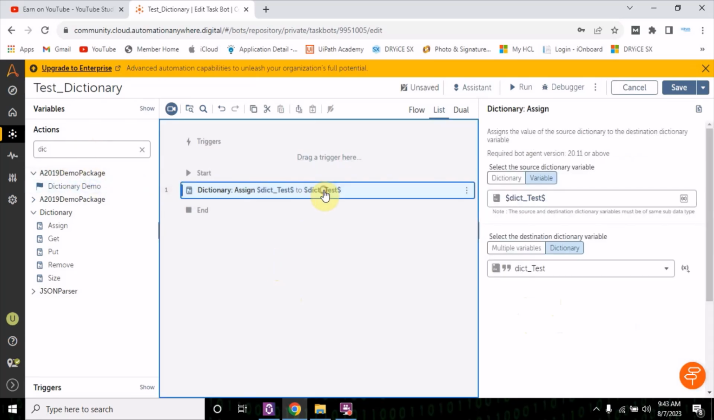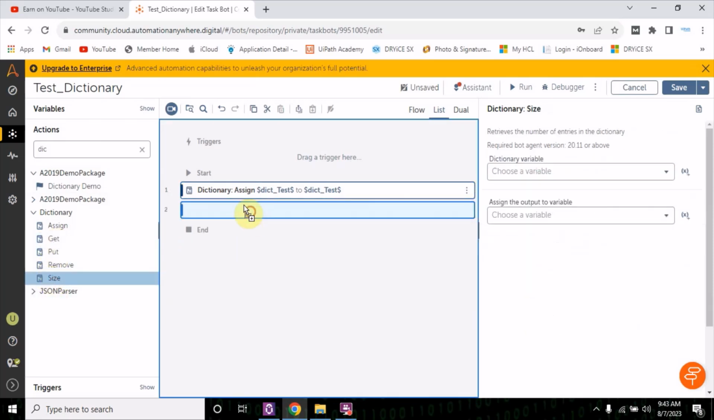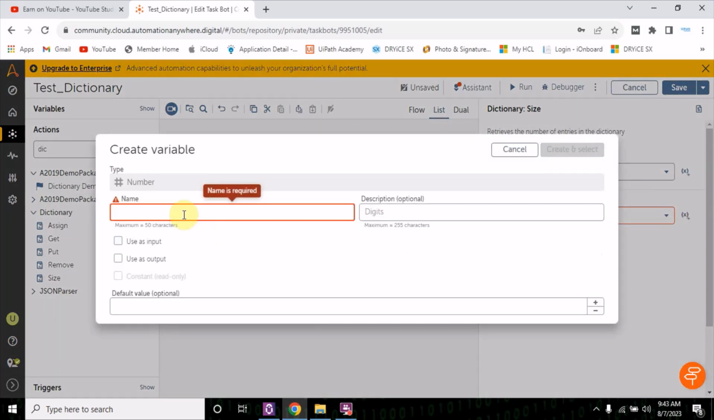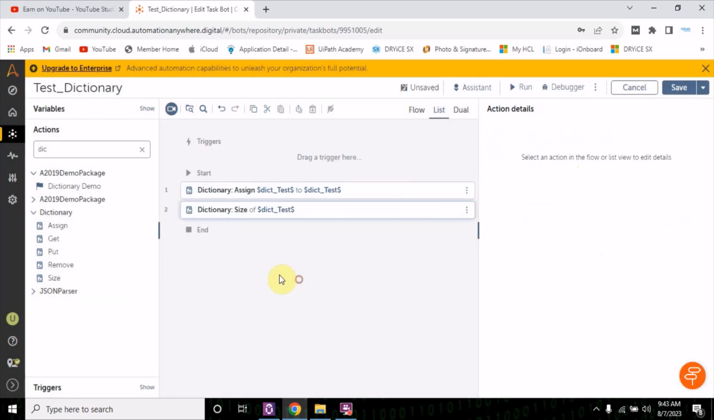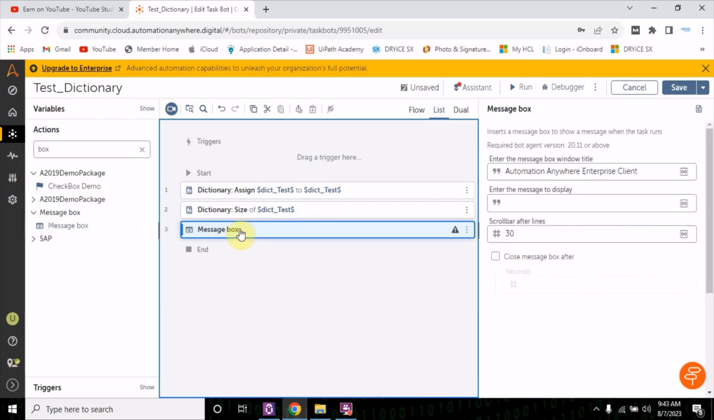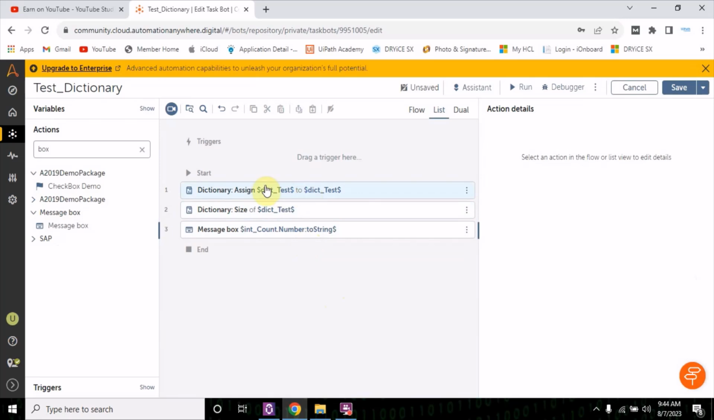Now what you can do after this, once it is assigned, you can check the size of this dictionary. What is the size of the dictionary? Let me create one new variable, int count. We'll follow the same pattern that we followed in the last video. We will check with the message box size, what is the size of it, int number dot to string. Okay, this is going to give us the size.